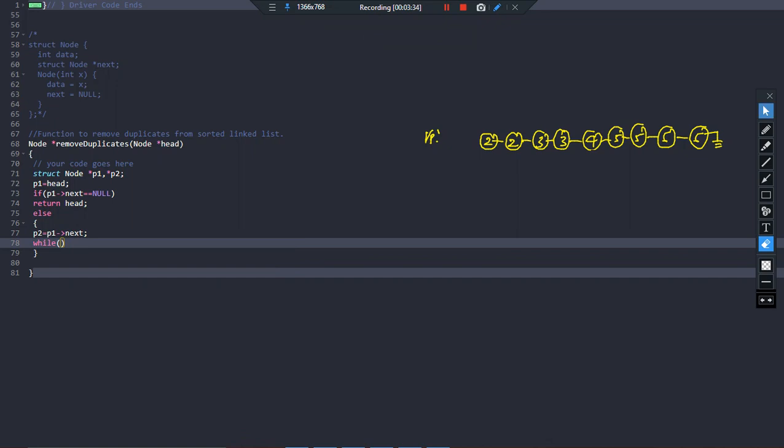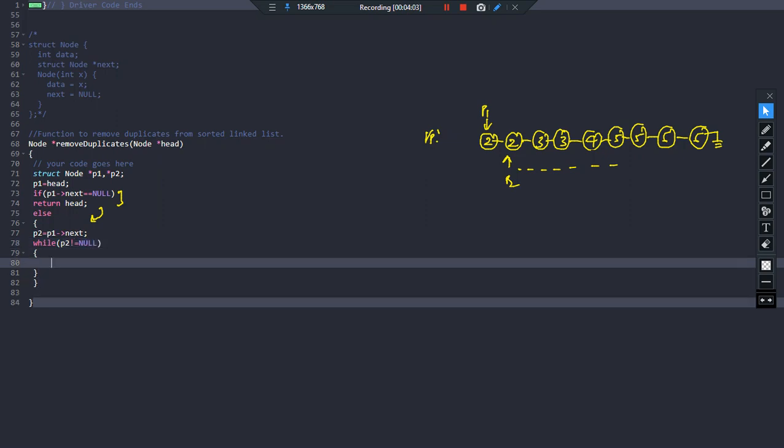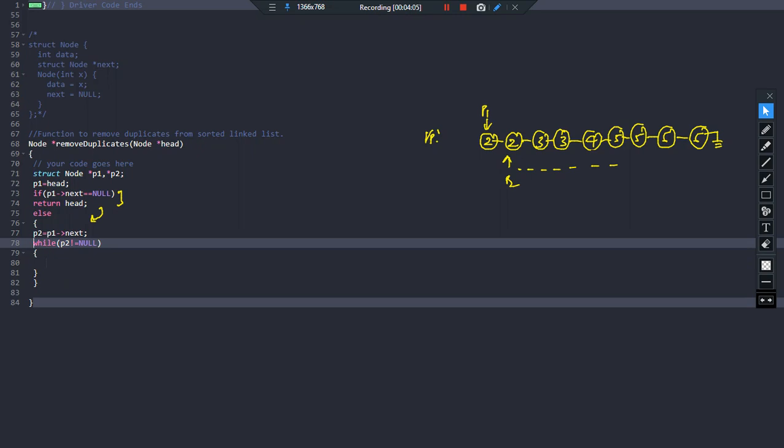So what is happening is, we have p1 pointing to this particular node right now. p1's next is not equal to null, so obviously this is false, so it will directly come into the else part. In the else part, it will say p2 equal to p1 next, so p2 is pointing to this particular node. Now we will traverse until p2 reaches null. This will be used to traverse the entire linked list. So we will say, while p2 is not equal to null, as long as p2 is not equal to null, you keep on traversing.